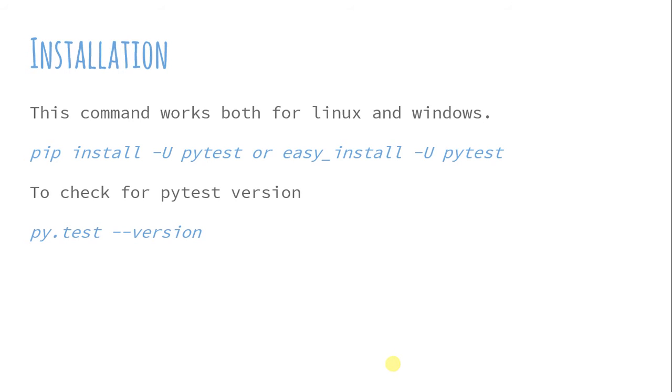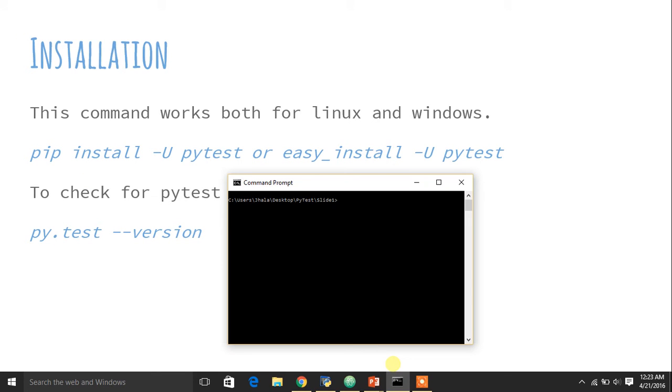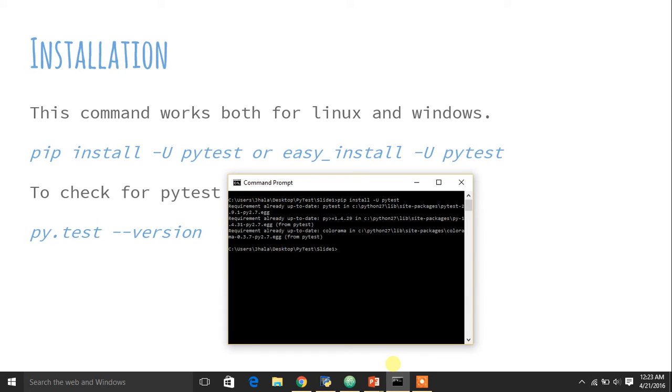To install Pytest, you can install Pytest using pip or easy install commands. Let's install Pytest using the pip command. It says requirement already up to date because Pytest is already installed on my system, but you can install Pytest on your system using the same command.